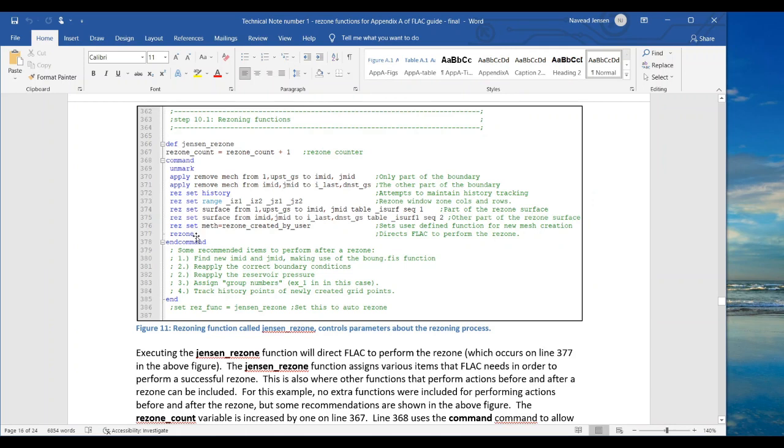And then we do this line 376, where we set the method, res set method equals, and then you put the name of the function here. So this is the meat and potatoes of the rezone function. Which function are you going to use to actually make the new mesh, right? That's what I talk about next. That's the next function I'm going to talk about.